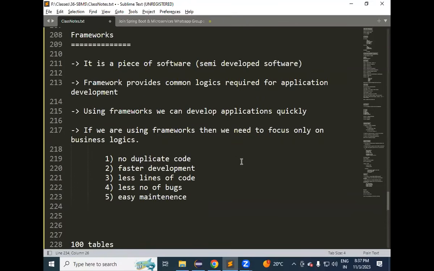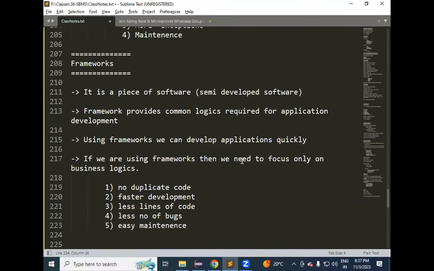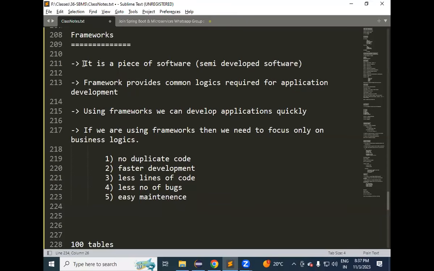So what is a framework? What is the advantage of the framework? Framework is a semi-developed software. Why am I saying semi-developed software? What is the meaning of semi-developed software? Framework provides common logics required for the application development. You focus only on the business logic of the application. Common logics will be provided by the framework only. Are you guys clear? Right.